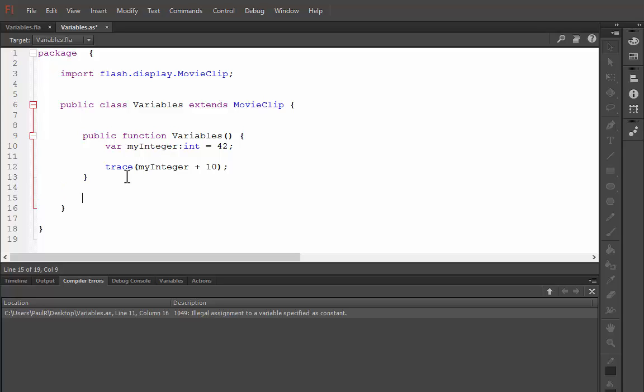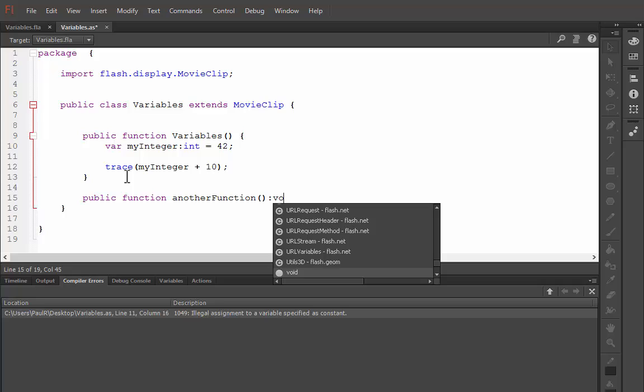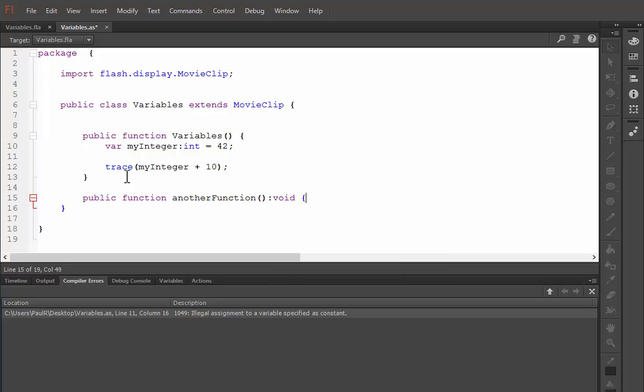We haven't looked at functions yet in detail, but let's just define another function. So, public function, another function. We'll talk about functions later. Oops, we have to give functions a return type. We'll talk about that later. If I want to go trace my integer plus 10, exactly the same as what we've got in our constructor function. Now let's see what happens.